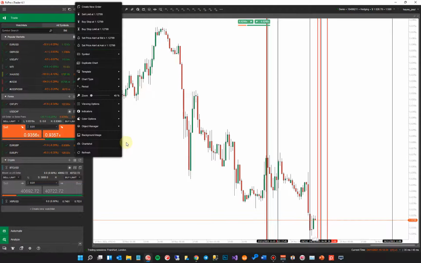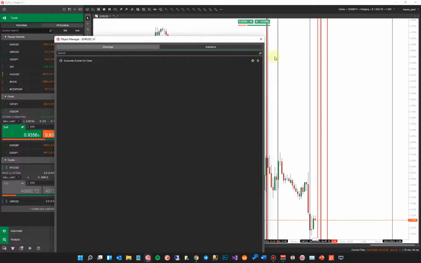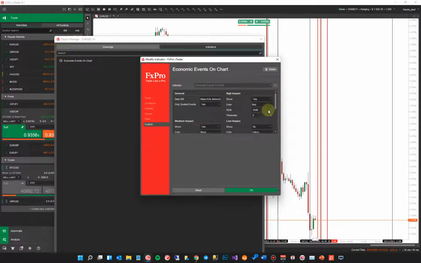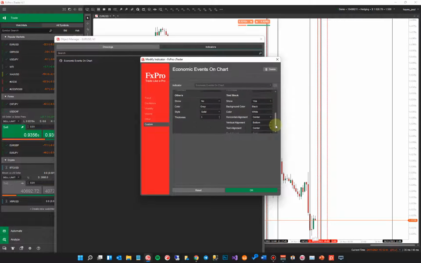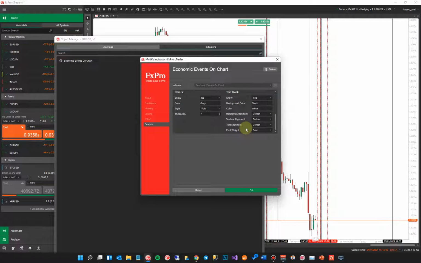So again, I can go back to my settings. I'm just going to go to Chart Manager, Indicators, click on this little icon. And in here, I'm going to change my high impact to be dots. I'm going to change it to be dots. And as you do it, you can see it actually change on the chart as well. And again, down here, you've got the text block. That's the text block that you can see at the bottom of the chart. And you can decide where it wants to go.